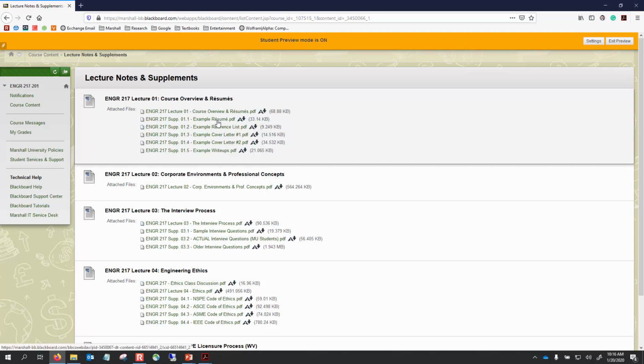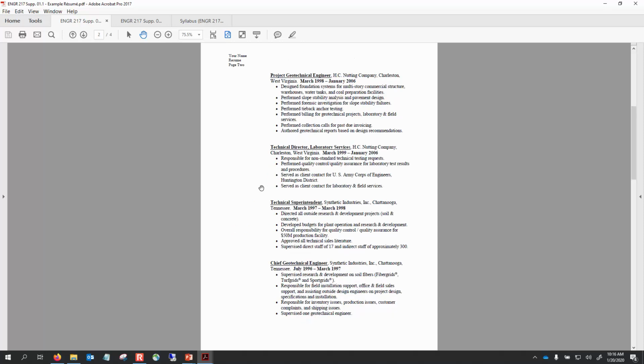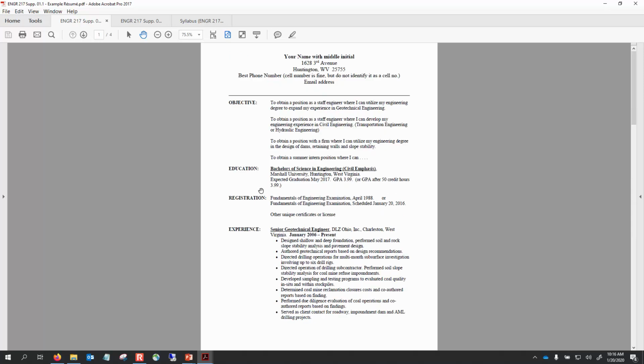I really want to focus on the first one and the last one. The first one is right here. This is an example resume document. You don't have to use this format. This is just something that you can use to go off of. You don't have to include all of these sections or list it in this very fashion. This is just for your review.